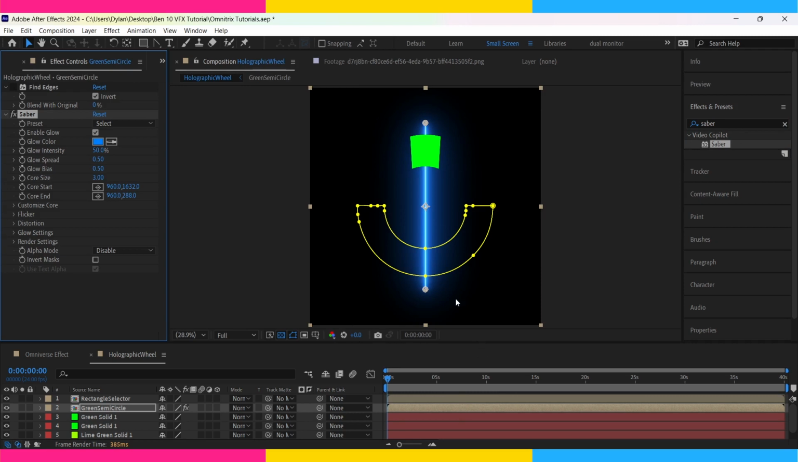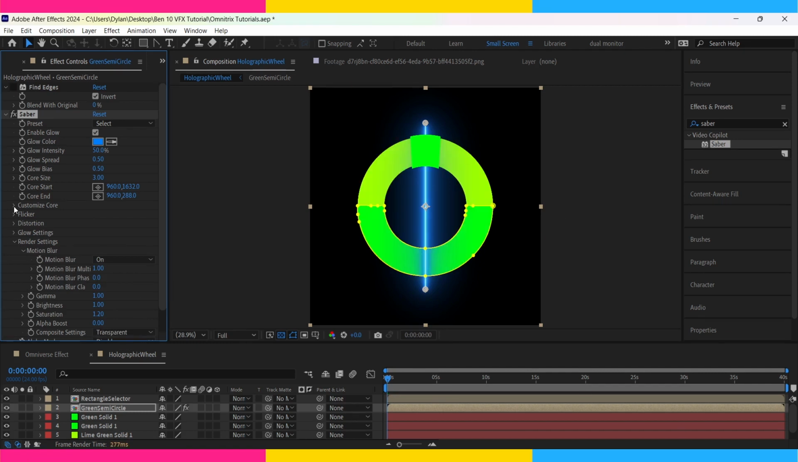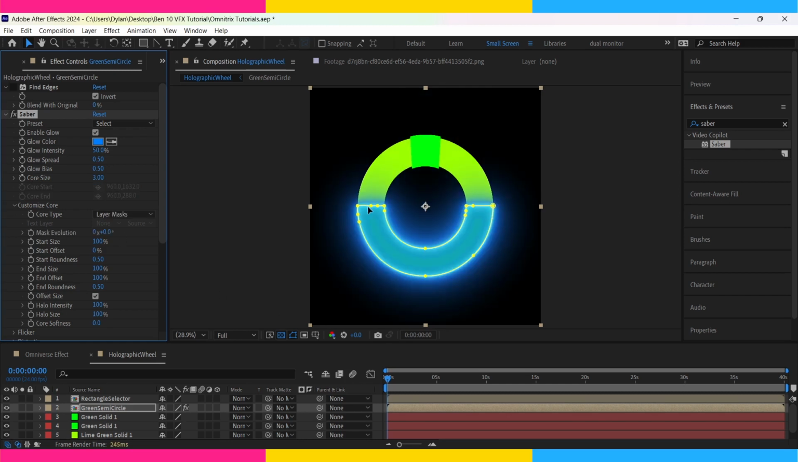Now we want the glowing line to follow the mask. So in order to do that, first we're just going to go over to render settings and switch the composite settings from black to transparent. Then we're going to go over to customize core, Saber, and switch that to layer mask. So now as you can see, it's adhered to the actual mask.